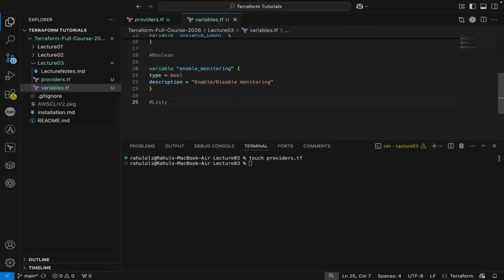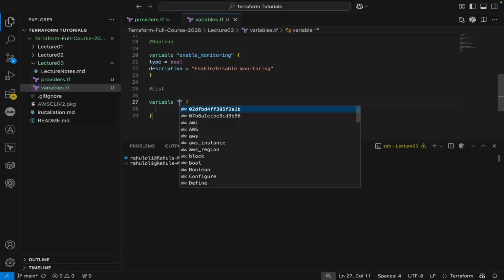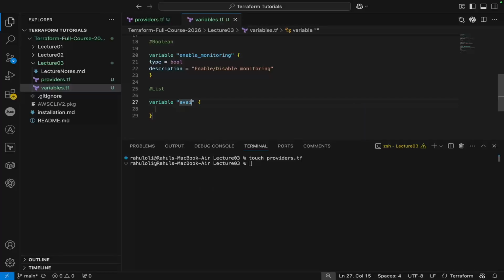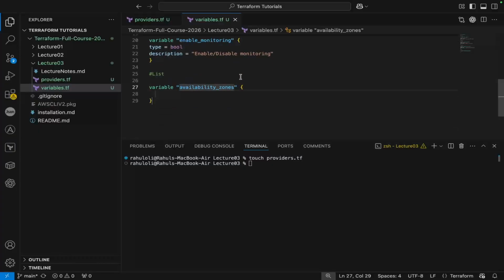So list, we have list variable. What I want in our example, like we took the example of availability zones, I will take the same example over here, availability zones. So this is a very basic syntax if you see so far. That is why I'm able to write this code without even going through the documentation.